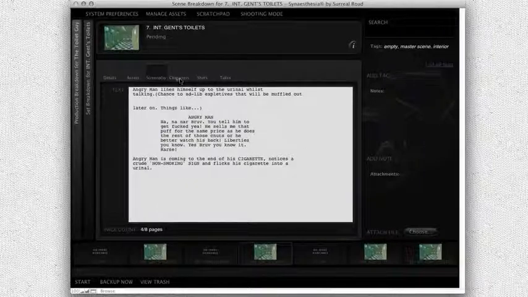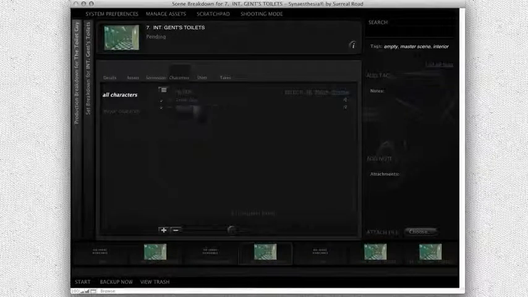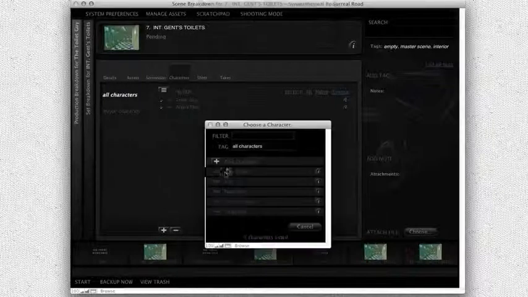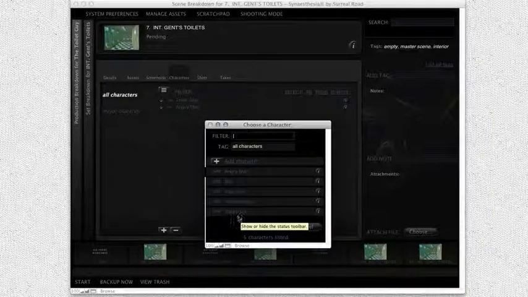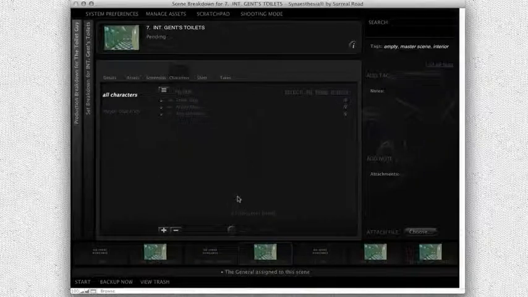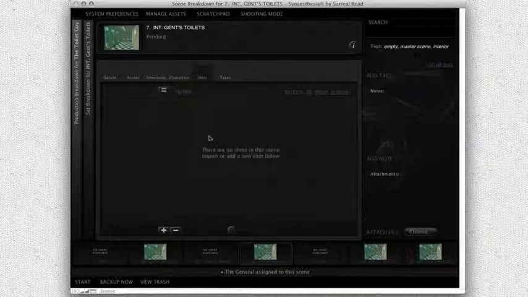By going into the Characters tab, I can see which characters were automatically linked to this scene when I imported the screenplay. I'm just going to add another character that wasn't included in the screenplay for this scene, but will be present in the background. Next I can add a shot to this scene.